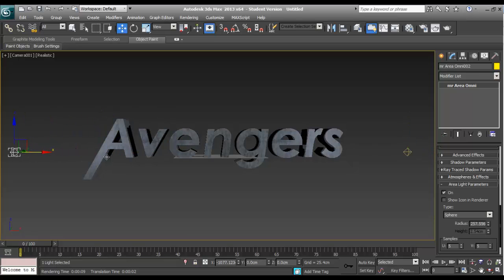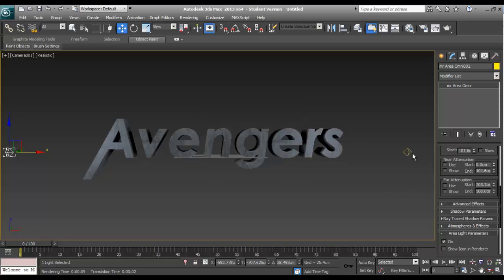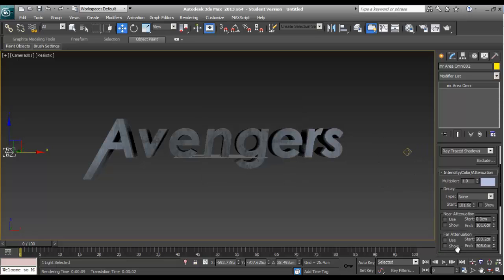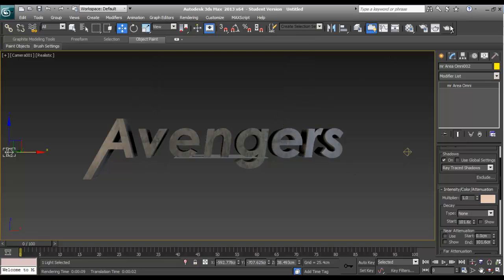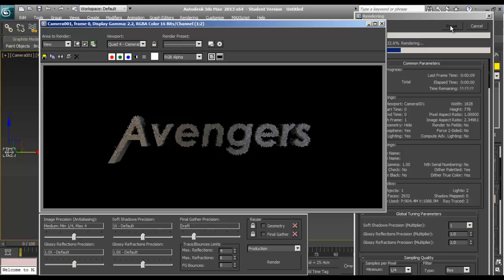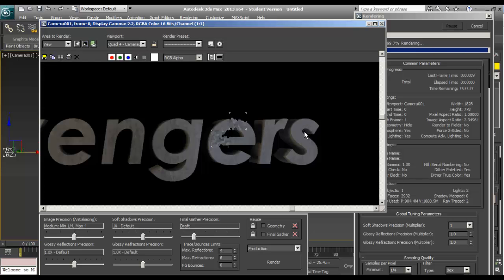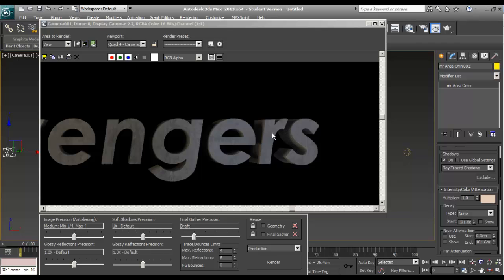So I'm going to hold shift, drag this along, and make this a copy, so we don't affect the settings on that. I'm going to make it a pale orange. There we go. So now we have more soft shadows. That's looking good. So we can see on here, we've got some nice, realistic looking shadows.